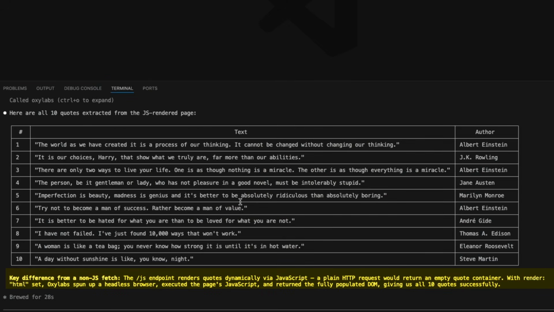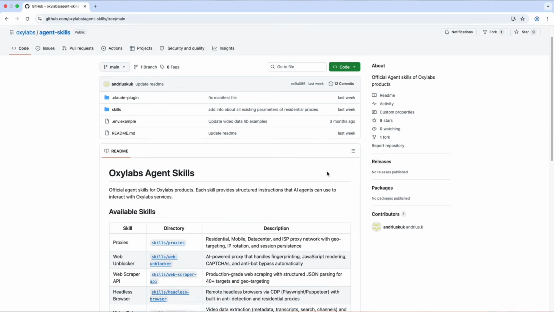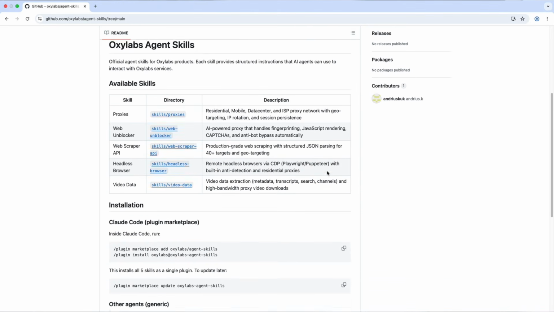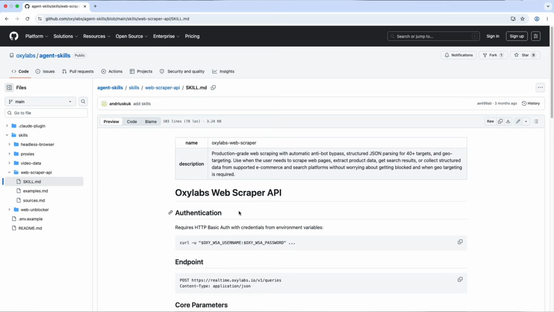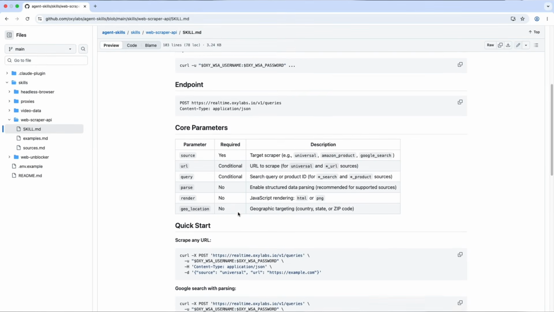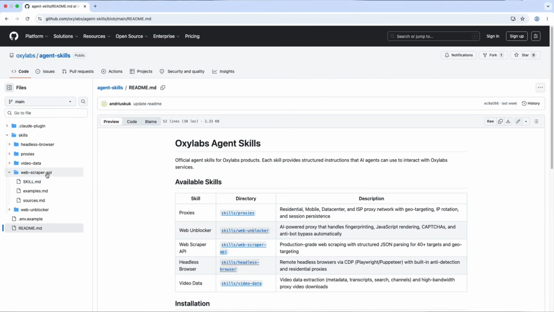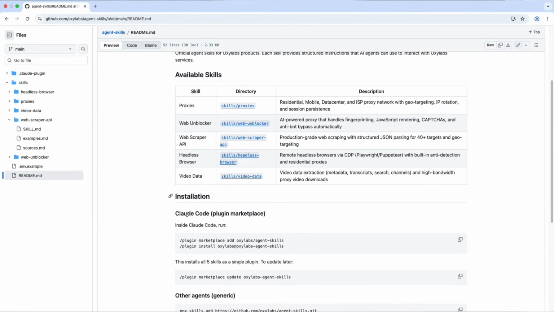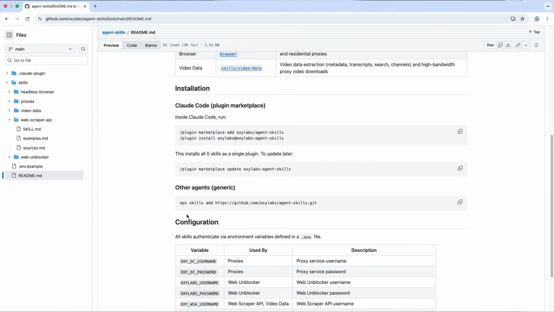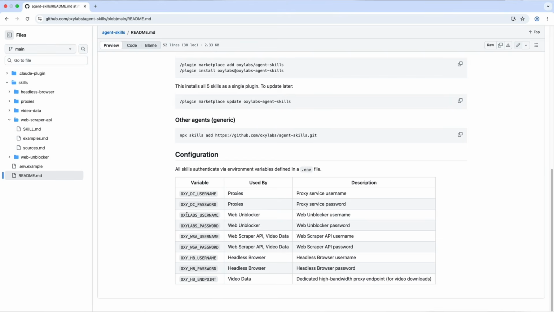The API set rendering to HTML, spun up a headless browser, ran the page's JavaScript, and handed back the finished DOM. There's also a second piece worth knowing about. Oxylabs agent skills could help your agent write even better. In agentic coding like this, a skill is an instruction file that teaches Claude Code how to use a specific tool properly, so it always writes correct code instead of guessing parameters.